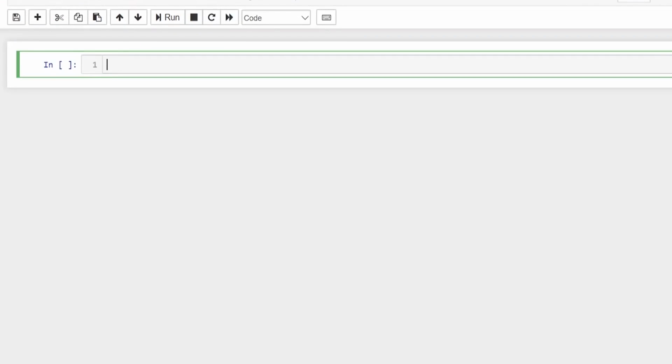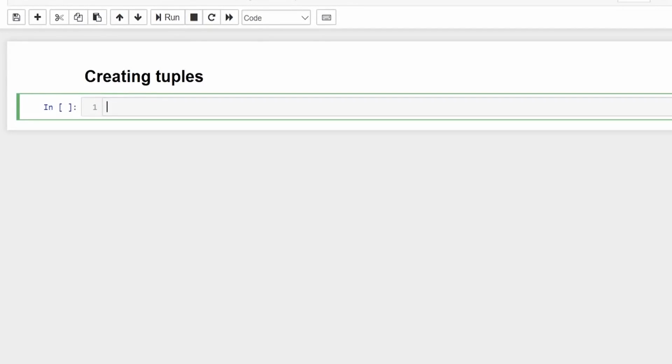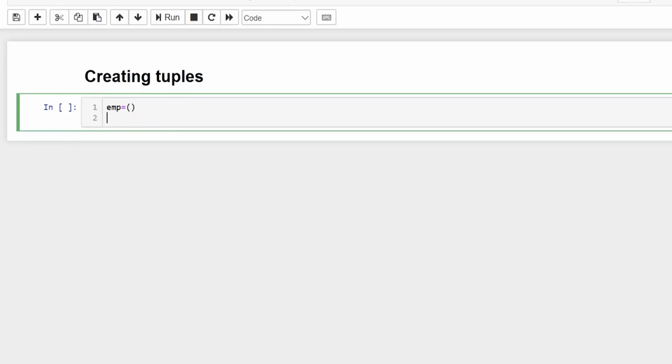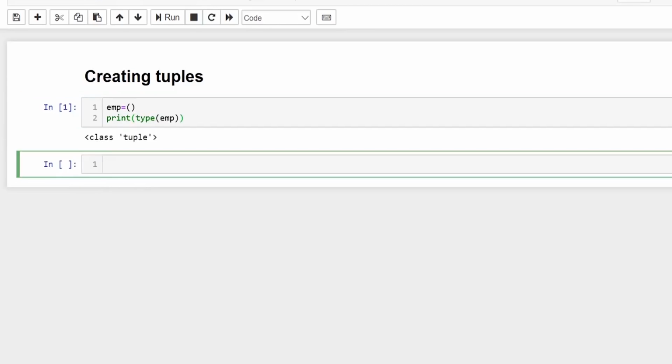So now that we have a basic idea of what a tuple is, let's begin with creating tuples. Now the first thing that we are going to do is create an empty tuple. So say my empty tuple's name is EMP. All you have to do to create an empty tuple is give these curved brackets with no elements inside. So this is a lot like lists, but in case of lists, we had square brackets. In this case, we have curved brackets. So that's the only difference. Now if I print the type of EMP, you'll see it's of class tuple.